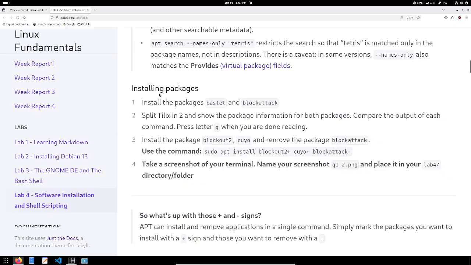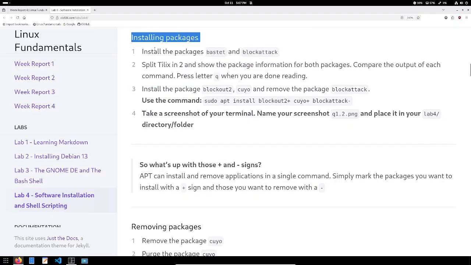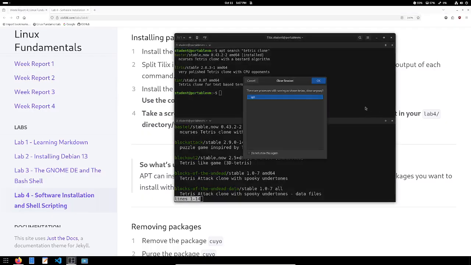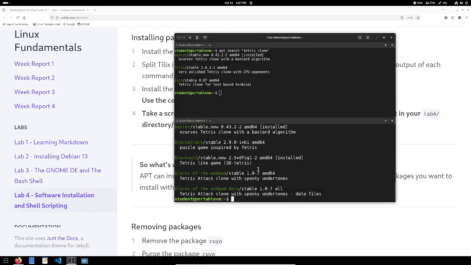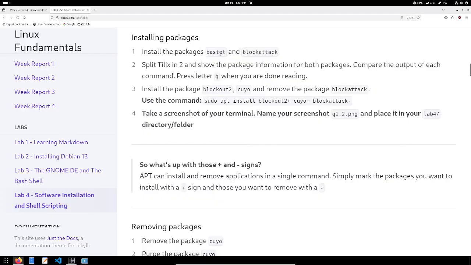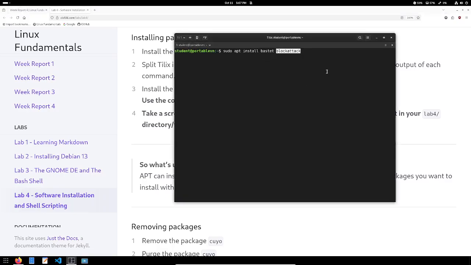Let's move along to installing packages. Now, to install a package, we use the install apt command. Please install these two packages here. So, I'm just going to close this. Let's press Q to exit. Clear the screen. And now that I have a clean canvas, let's do sudo apt install. And the package that we're installing is Bastet and block attack. Perfect. I'm going to press enter over here. Type your password.